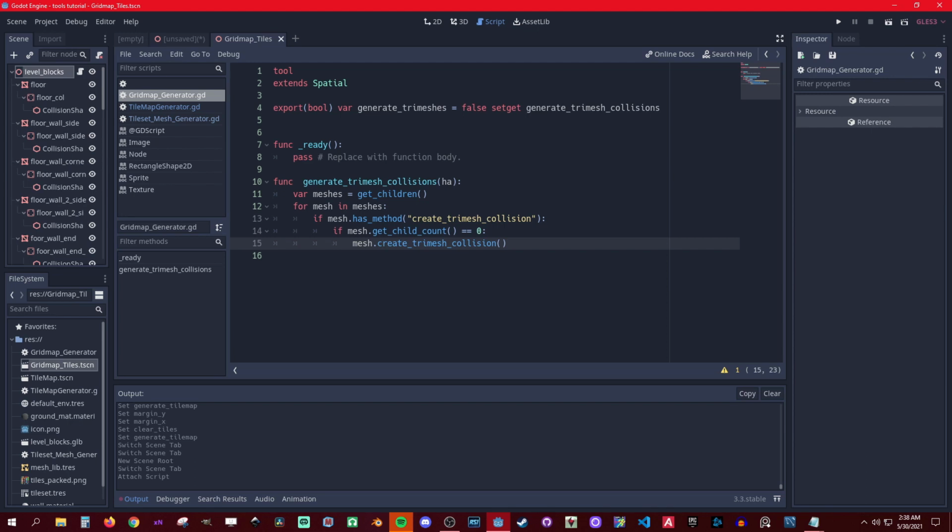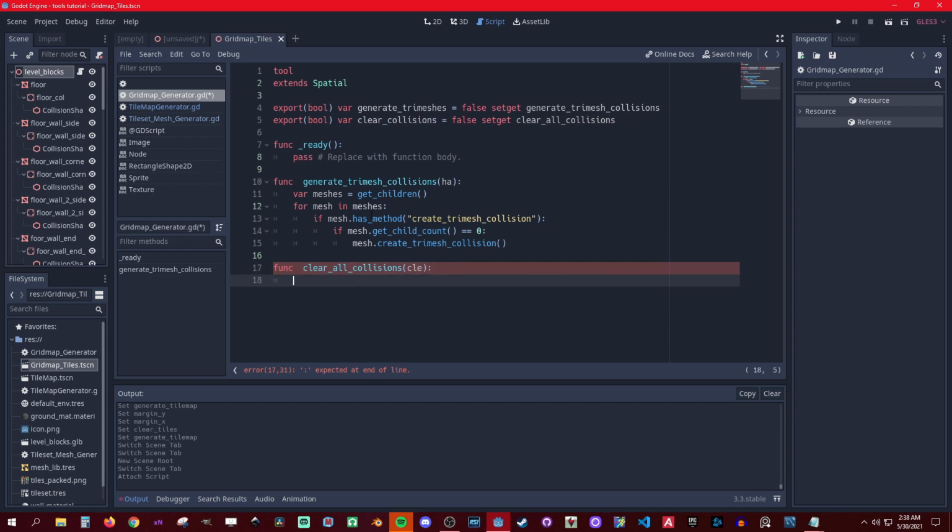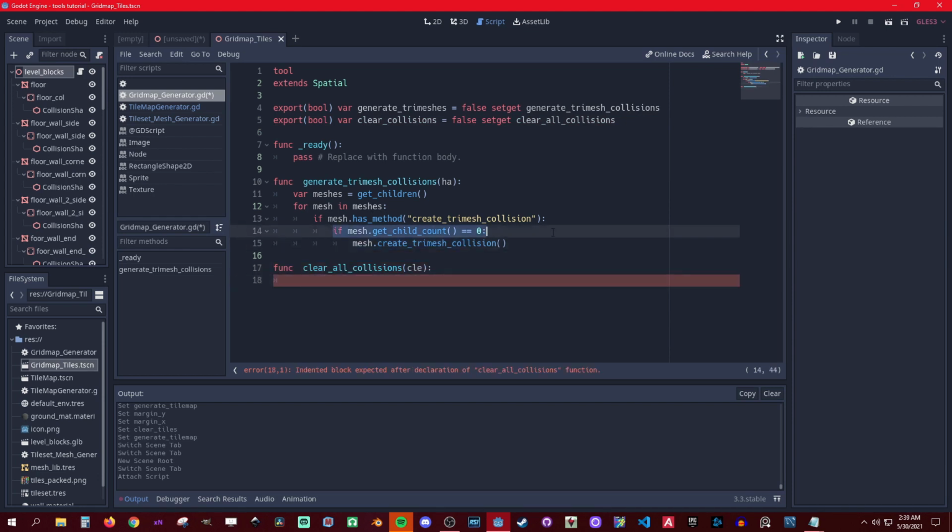I hate that, but what we could do is copy this over, paste it here, say clear collisions, and say clear all collision. Then copy this over, make it a function, paste it there, so the clear. That's just random. I'm just putting something there. Then right here, see this? If child count, just take that, copy over, delete this.